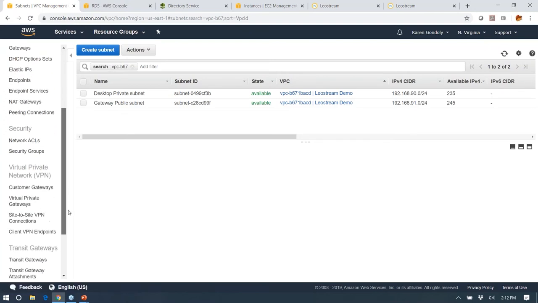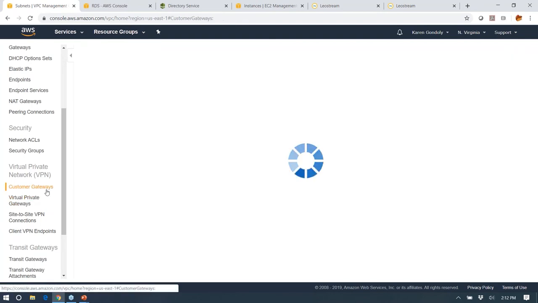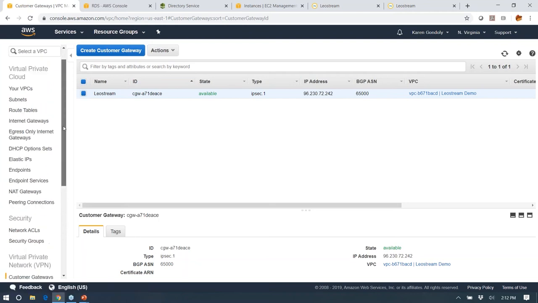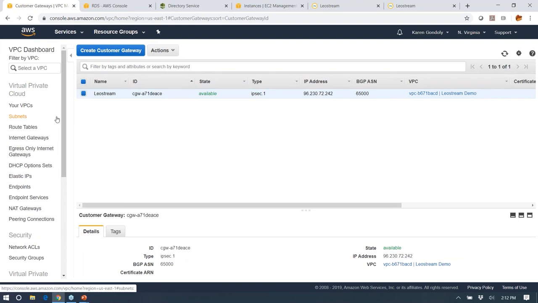Now I also, for kicks, I did create a VPN inside of my VPC, and that's so that my users who connect into their desktops can actually connect back into the corporate intranet so they can access the data and everything that's hosted here on site. So that's purely for access from the desktops in their private network, over into the corporate data center.